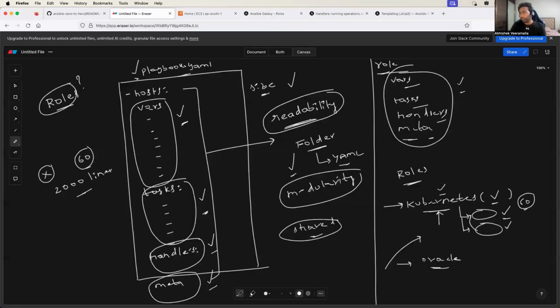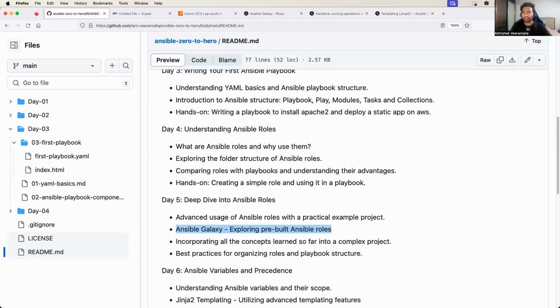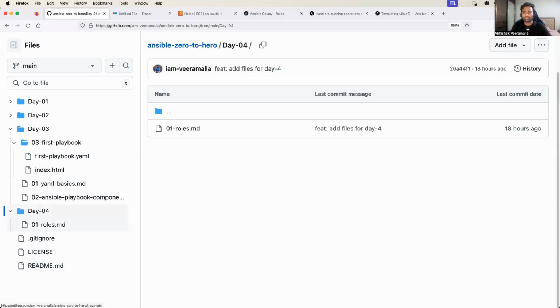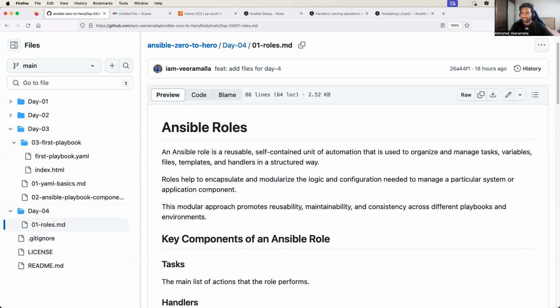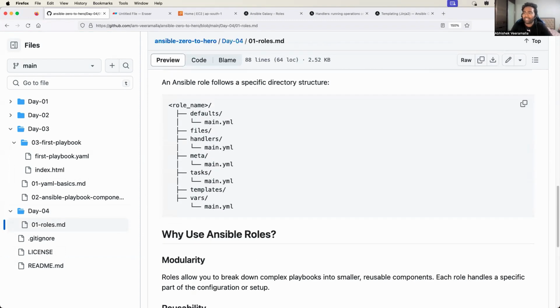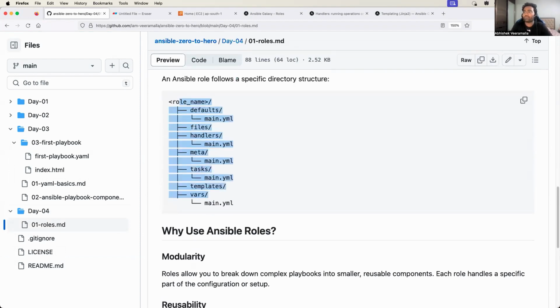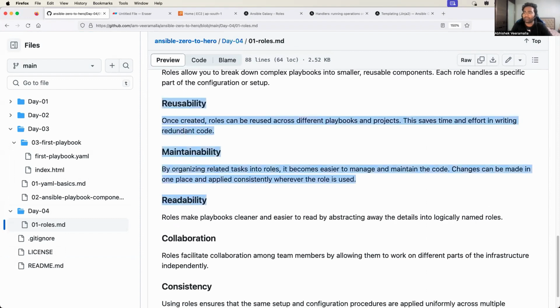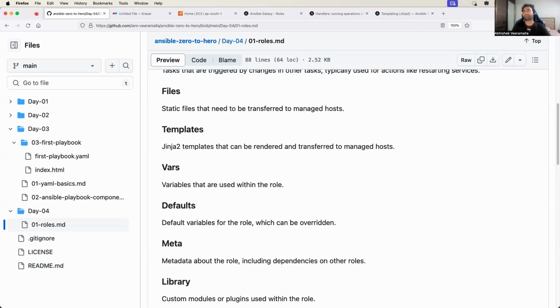So right now, I hope it is easy to understand. When should you go for Ansible roles and why should you go for it? Very simple answer is readability, modularity, and sharing across different teams. We also have these notes. Let's say after the class, if you want to revise, go to the Day-04 folder and look for the roles.md file where I have explained why someone should go for Ansible roles by explaining the advantages.